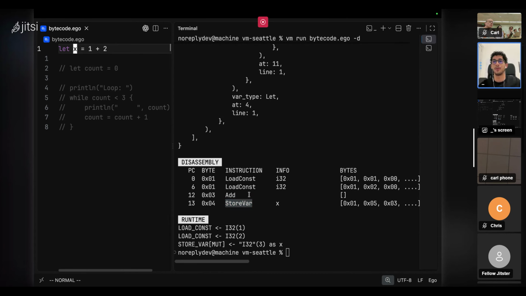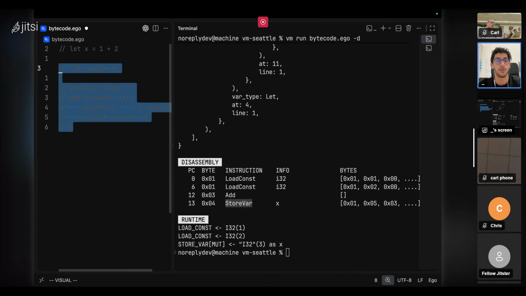This way we will start building a whole program. This was a very basic example, only assigning a value to a variable, but we can also use, for example, loops.